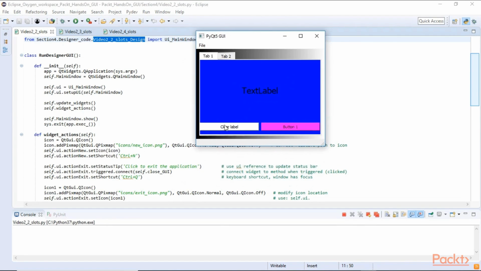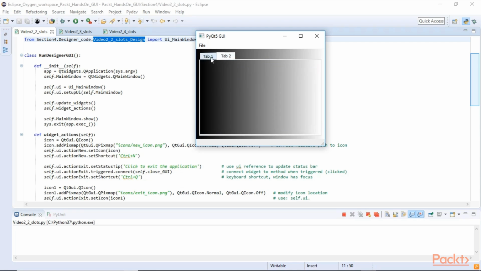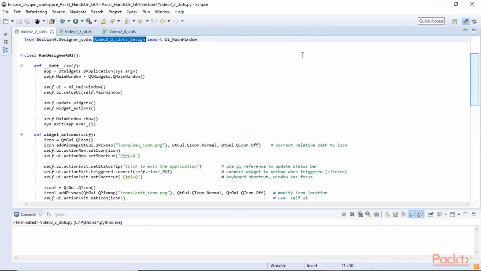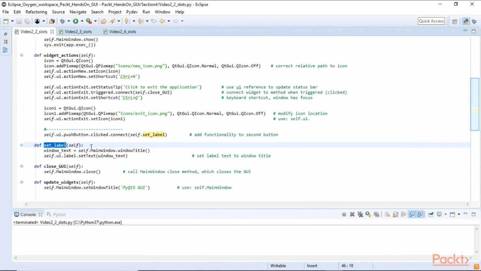So here, clear label has different text now and it still clears the label, and button 1 still writes the Windows title into the label. So right now it's all still working well. So actually what I've already done is I used our other push button, our other object here, added this one line of code, clicked connect, and then called this method set label, and here we're getting the main window title, and I had already done that.